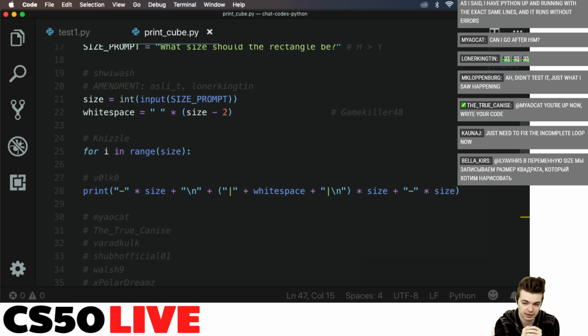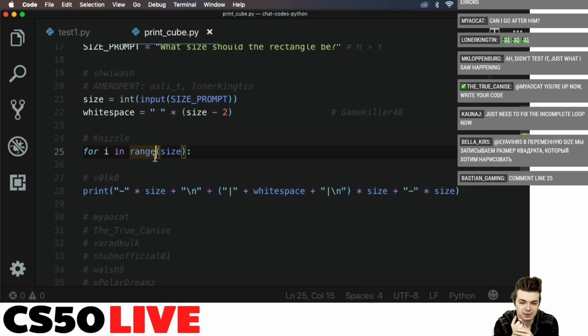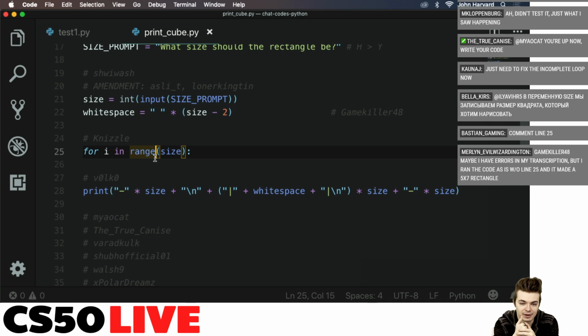Kanaj, just need to fix the incomplete loop now. Yep, that is true, and that'll actually get the code to work. That'll get it finished. Oh, that's nice. Bella speaks Russian, so was able to chime in with Ilya. That's cool. Comment line 25. Ooh, Bastion Gaming. But it's too bad Bastion Gaming isn't actually going yet. So we need Meowcat. Meowcat, it's on you.